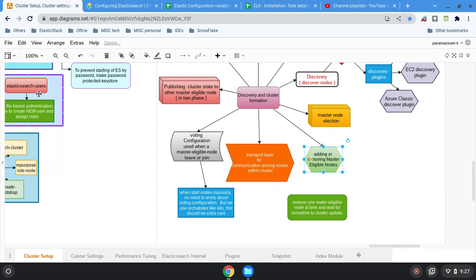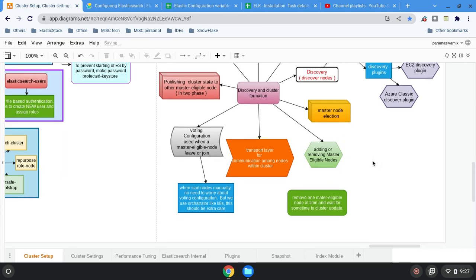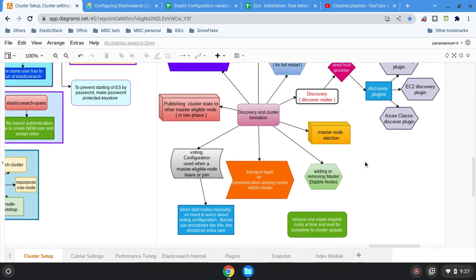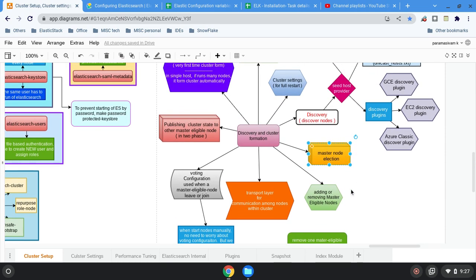We have also seen the command line tool. You can add or remove a node, and the master eligible nodes you can also change. These are the things. And master node elections. What are master node elections?